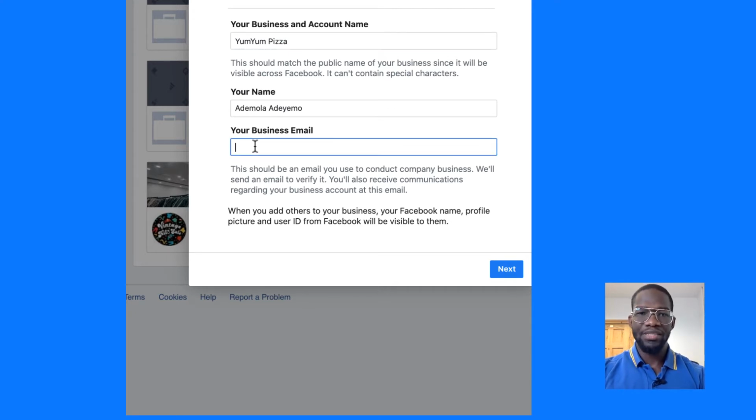I need a business email address just in case there's any problem or for verification purposes, and also for you to get notification. The good thing about the business account is that Facebook allows you to create everything separate from your personal account so you don't get things mixed up. So I'm going to need a business email here to be able to put all the details in relation to the business separate from my own personal page. So I'm just going to use one of the emails that I have, and then next.